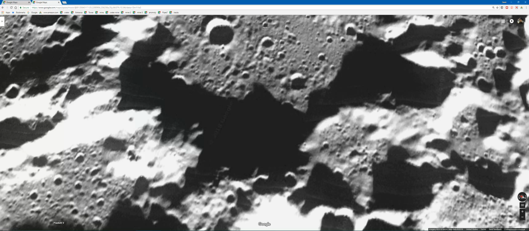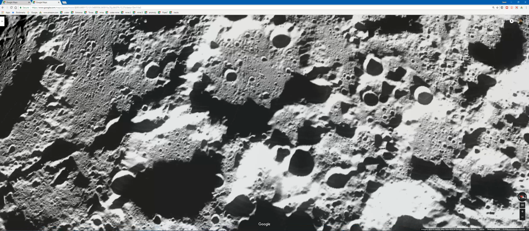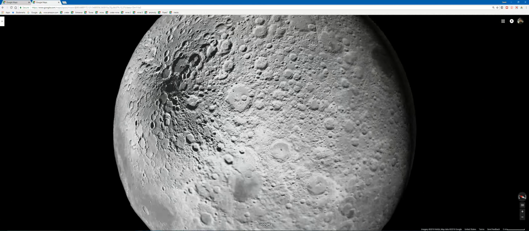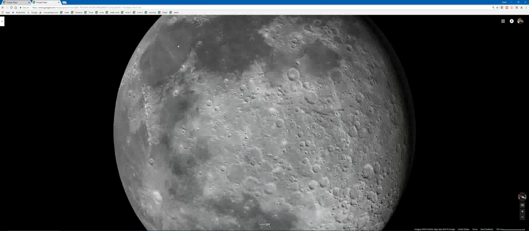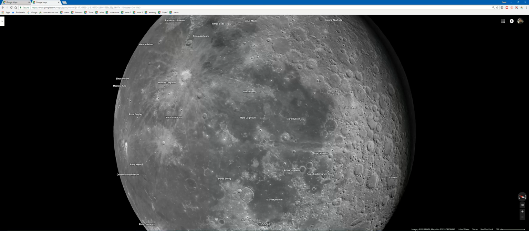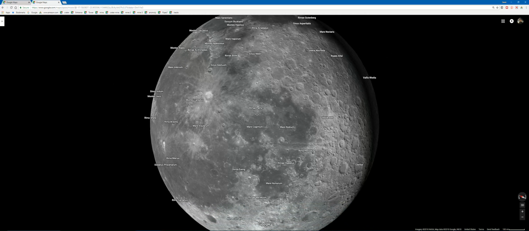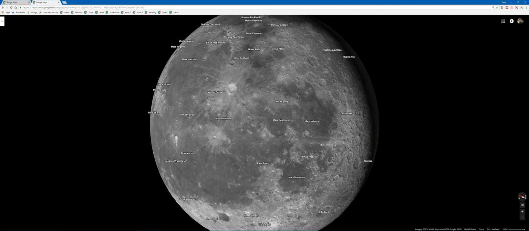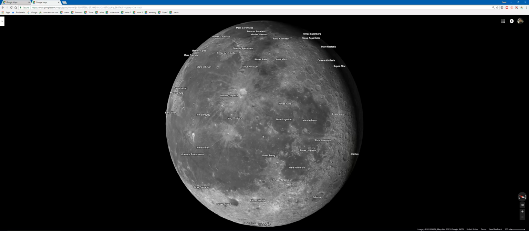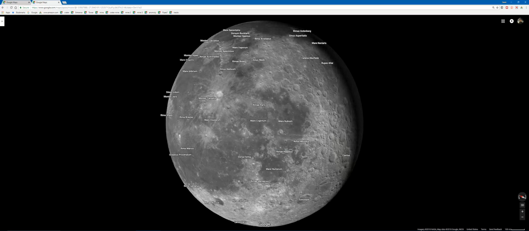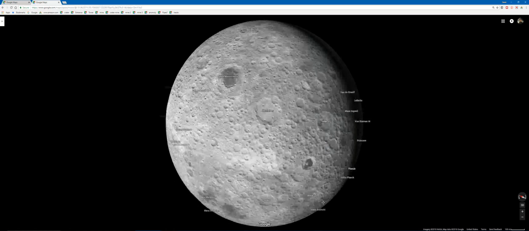Also, let me point out that before I get into it, when we look at the moon from Earth, it looks like this to us. And we never see the backside of the moon. That's why I thought this would be interesting, because Google shows the backside, the dark side of the moon. You could look all over the moon on Google.